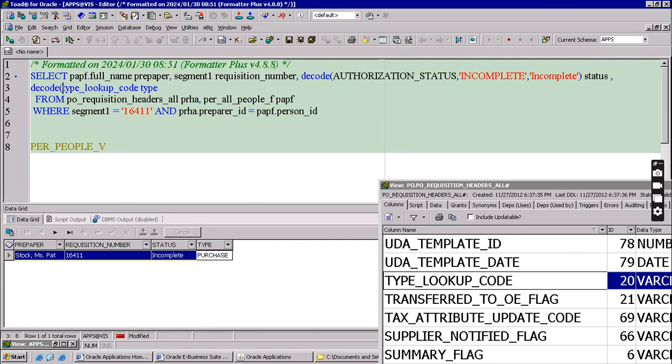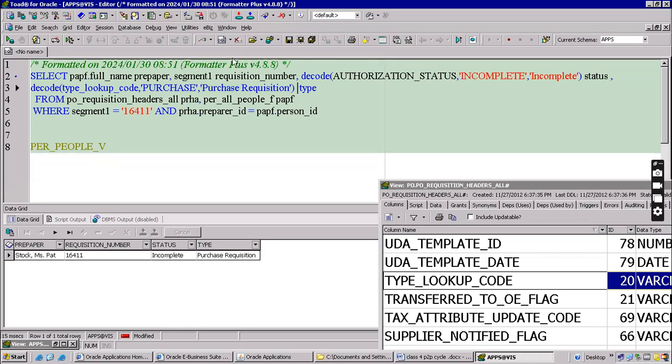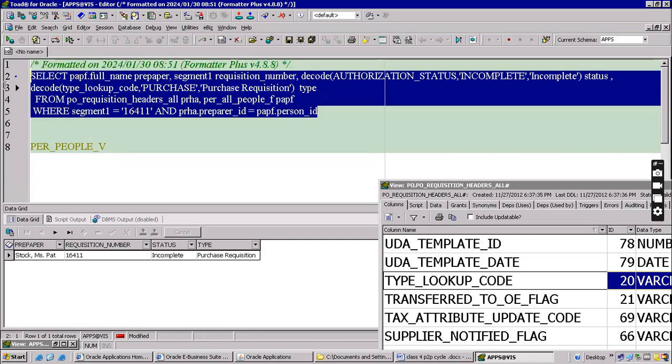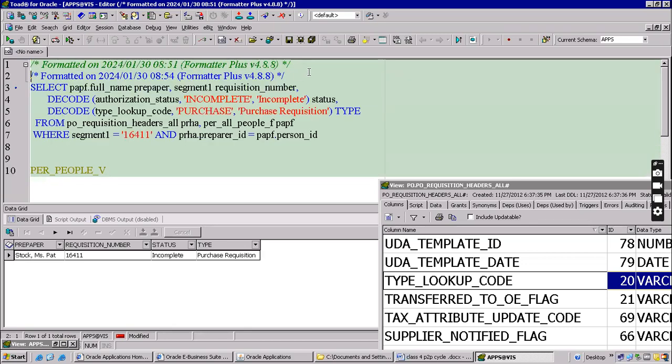Decode of bracket. Yeah, parenthesis, you can say, instead of bracket, parenthesis. Comma. Inverted, so like a capital PURCHASE, comma, small letters purchase. Yes, exactly. Bracket close, and status, parenthesis close, as you said, like this. So 2 times I use decode. Decode is very important. It's like if-then-else logic. Instead of decode, we can use a case also, but we'll see whenever it is required.